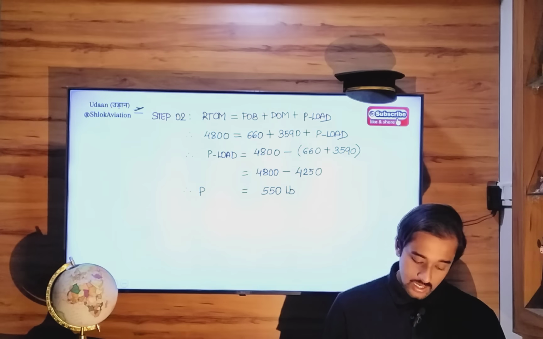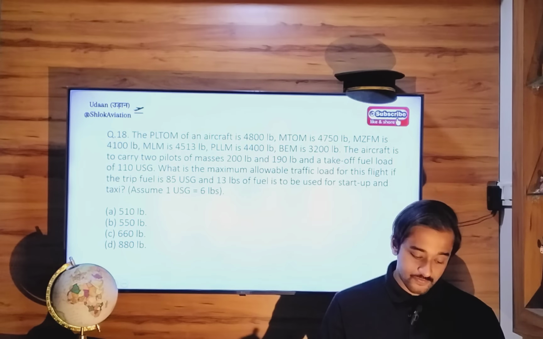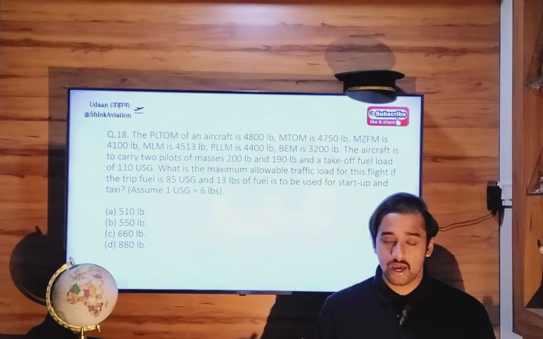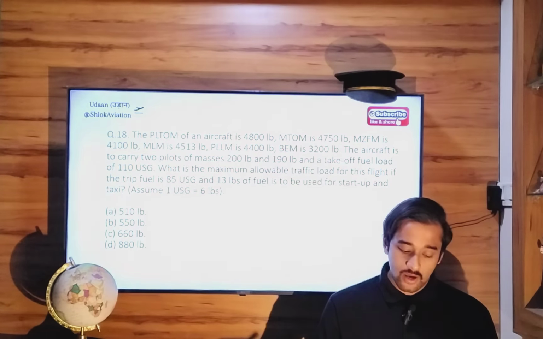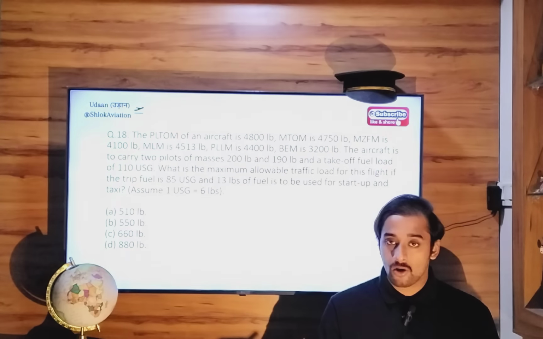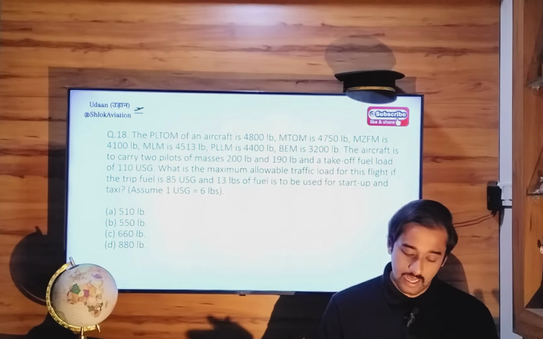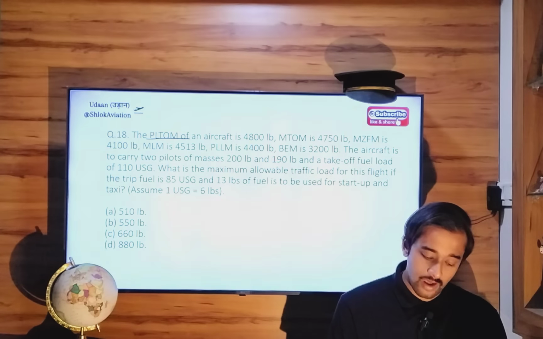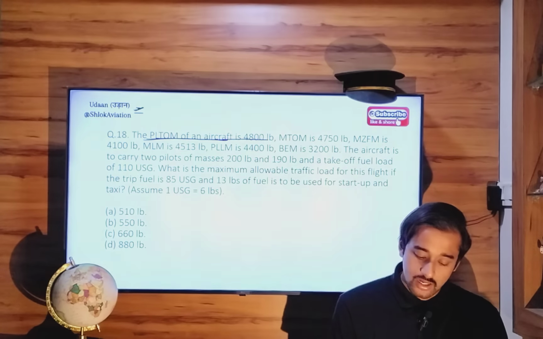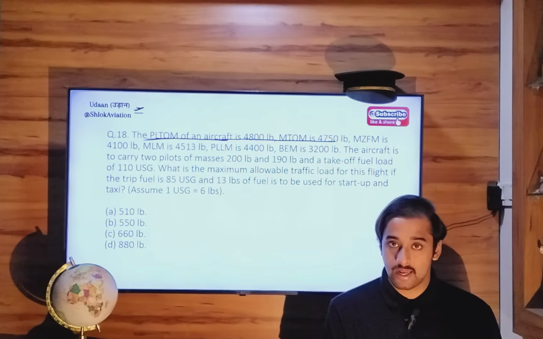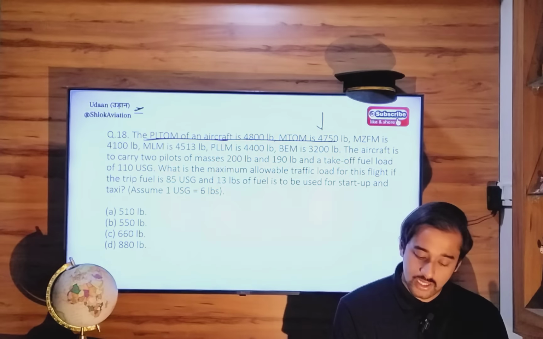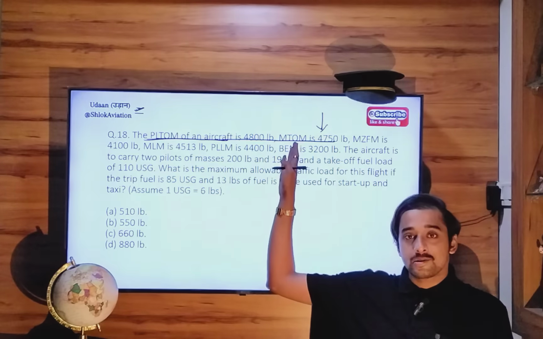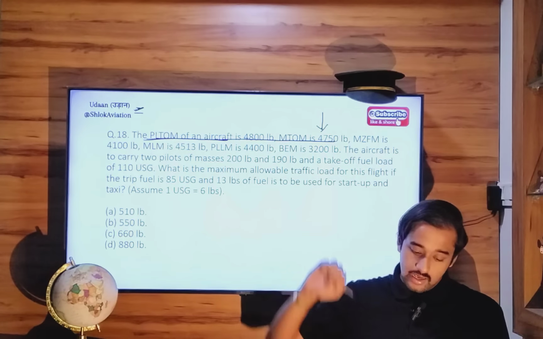I hope you're understanding what I am doing. Next, question 18. Performance limited takeoff mass of aircraft is 4,800. Maximum takeoff mass is 4,750. So two values of takeoff mass. Between these two values, which is the lesser one, 4,750. So this is the value which we are going to use in the takeoff mass column.